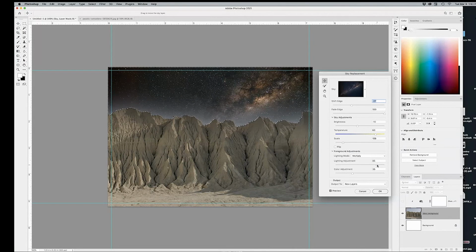You can adjust the light again. You can make it darker, brighter. Again, that changes basically your blending between your foreground and your background. Same thing, color adjustment right there. You can control all that stuff. And it will output all of that we're doing right here to new layers, which is what we want to do. So we're going to click OK.